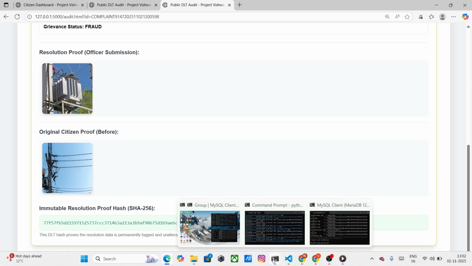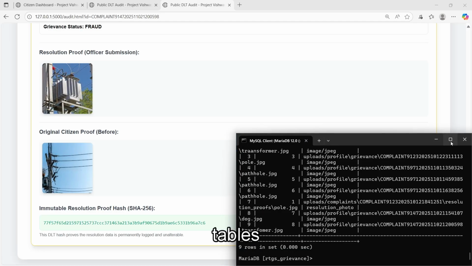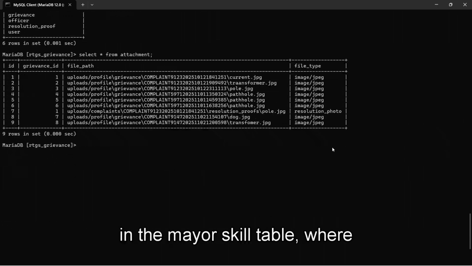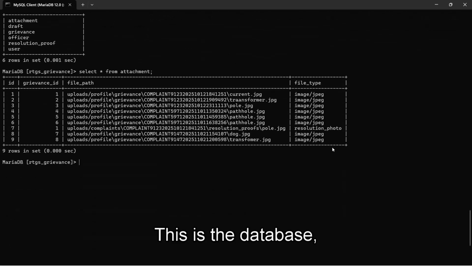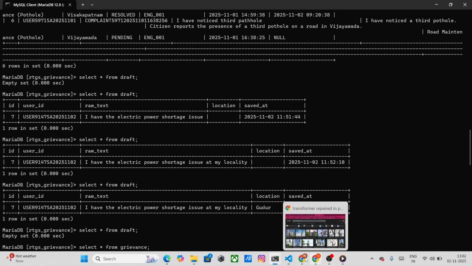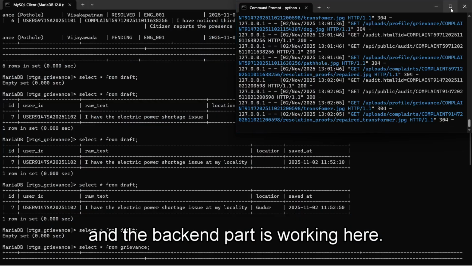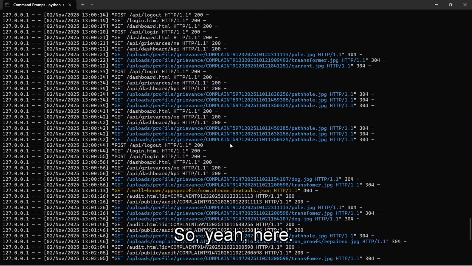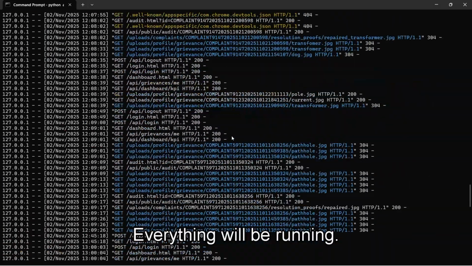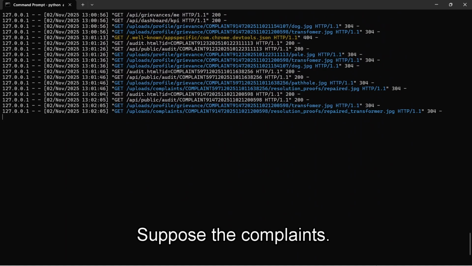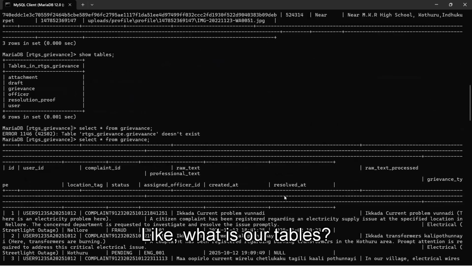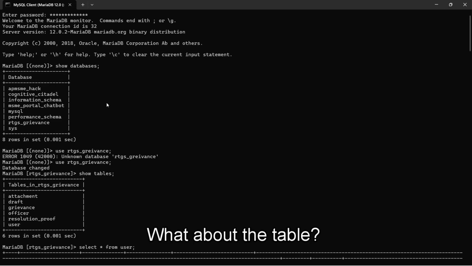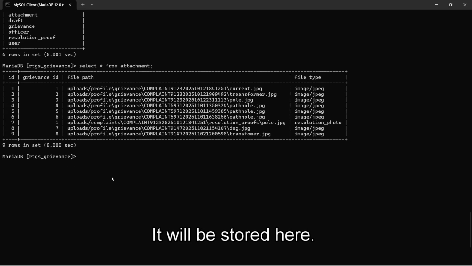We can also see the tables in MySQL, where all the data is saved. This is the database, and the backend part is working here. Everything will be running here, the complaints and everything. Whatever tables have been created, the data is stored here.